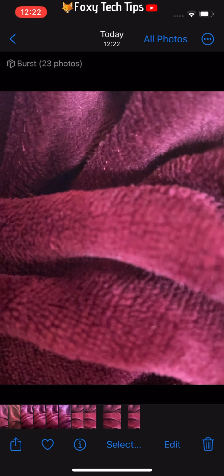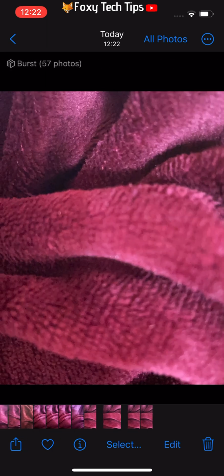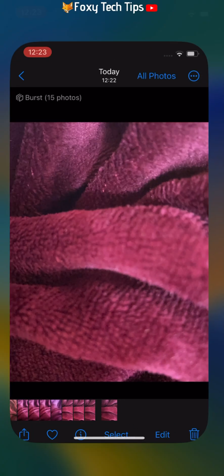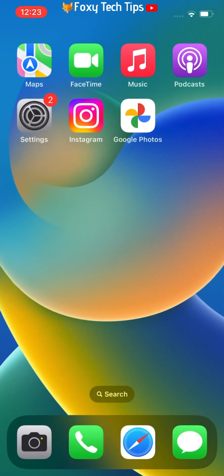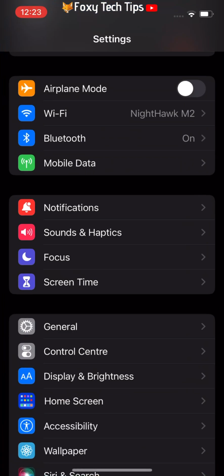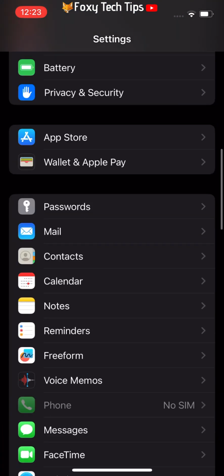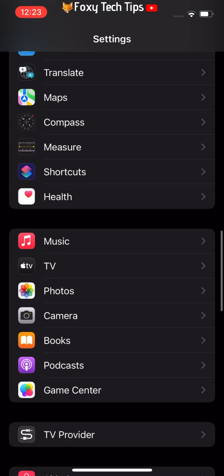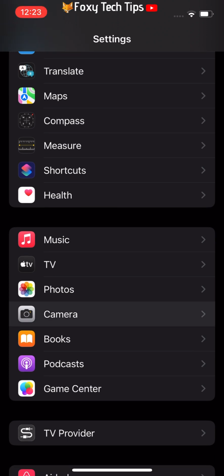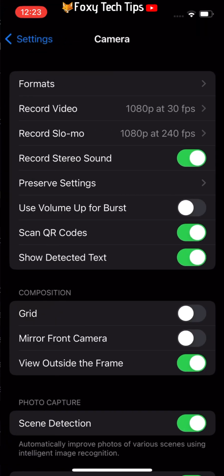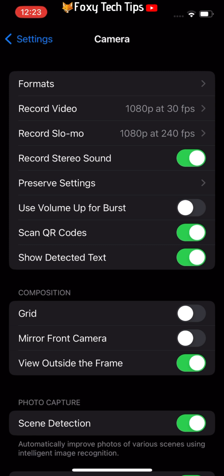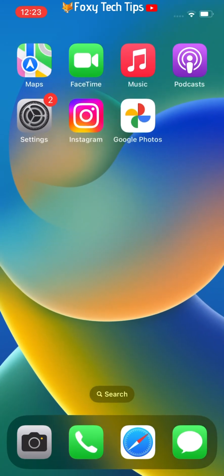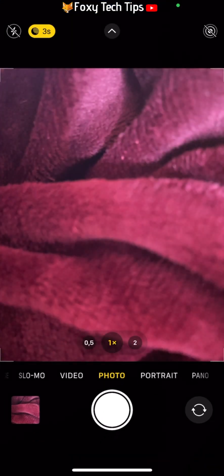The first thing you need to do is make sure that you have the volume up burst setting enabled on your iPhone. To do this, open up the Settings app, scroll down to and tap Camera. You now need to turn the toggle on to the right of Use Volume Up for Burst. When on, the toggle will be green. You can now close the Settings app and open up your Camera app.